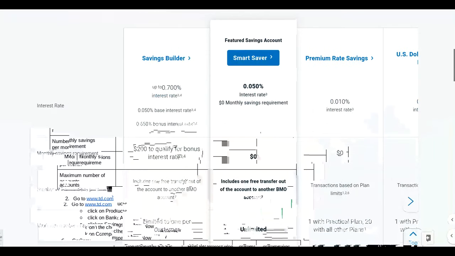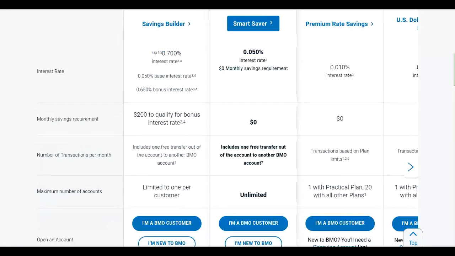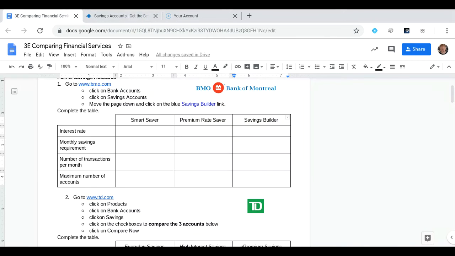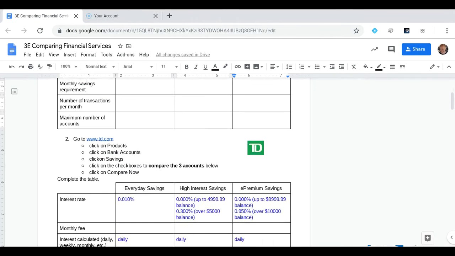So you're going to click on each one. Actually, it kind of looks like it's already loaded up nicely here. So the interest rate and number of transactions and all of that stuff. So you're going to take this information, read it over, and put the answers in this table. The next part's very similar.